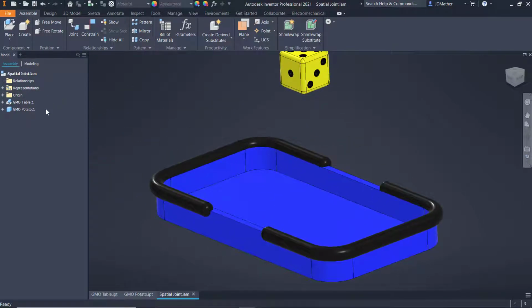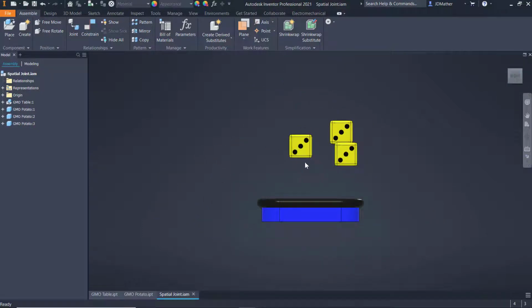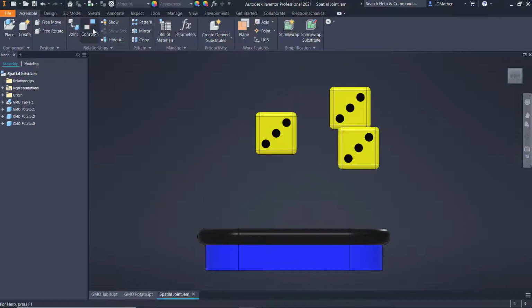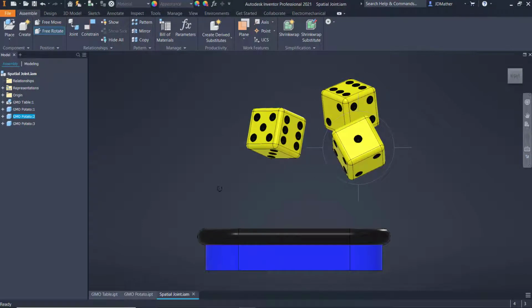Let's place 2 more of those. So I'm going to control select and drag another one, and I'll control select and drag a 3rd one. And then I want to rotate these a little bit so that they're not all oriented the same. So I'm going to click on free rotate, and I'll select one and I'll rotate it, and I'll select the next one and I'll rotate it, and I'll select the last one and I'll rotate it. So I've rotated these at various angles. I don't know what angles, but whatever they are.